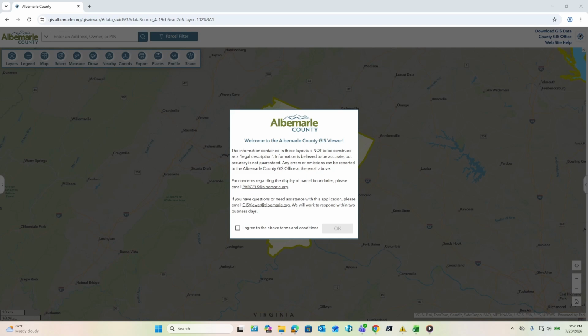We won't get into it here, but this upgrade is also designed to be much more user-friendly on your phone and your tablets. All right.